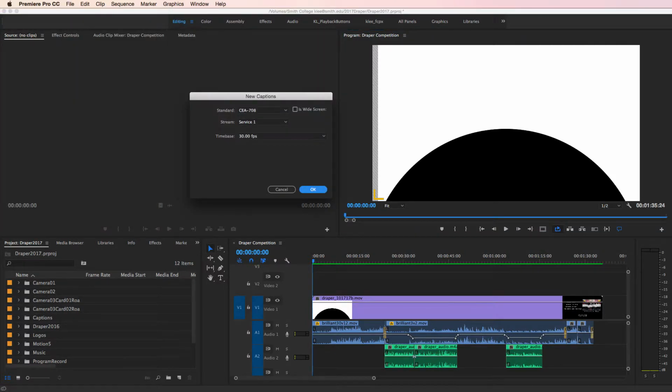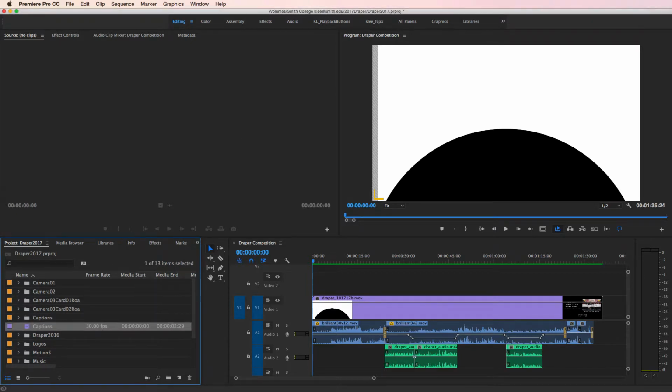In the New Captions dialog box, choose CEA 708 for Standard, Service 1 for Stream, and Time Base 30 frames per second. Click OK. A Captions file will appear in your project panel. Make sure the timeline playhead is at the beginning of your sequence.